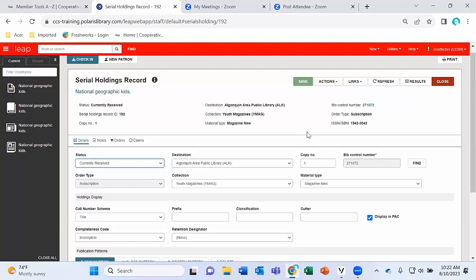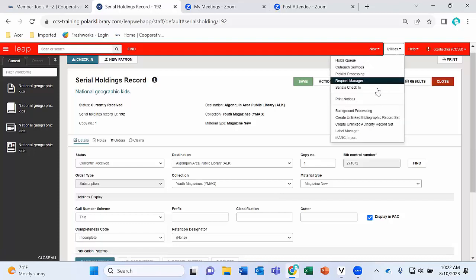So from the serial holdings record, one thing that's a bit different about this header is that it doesn't have the link to the check-in record. The serials check-in record is in the links drop-down menu though. So you can navigate to the serials check-in record either from the serial holdings record or from the utilities drop-down menu.